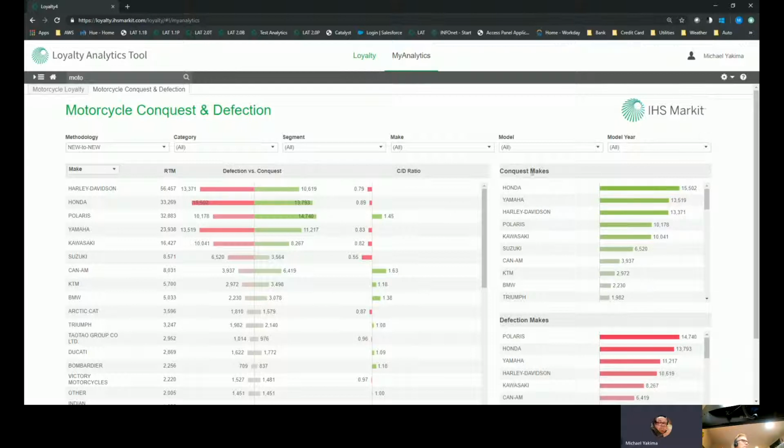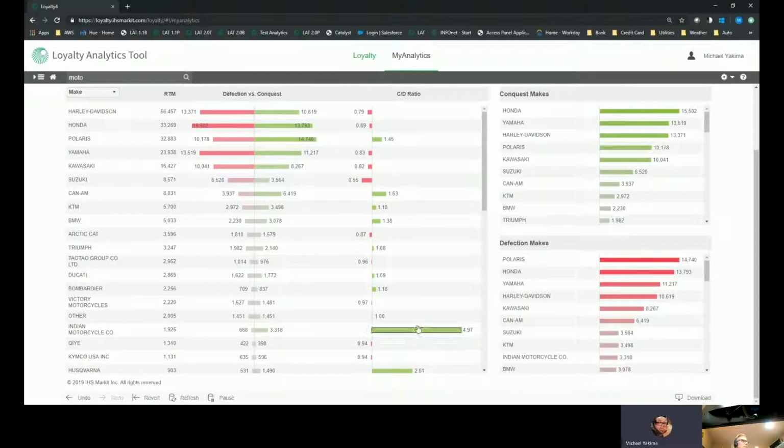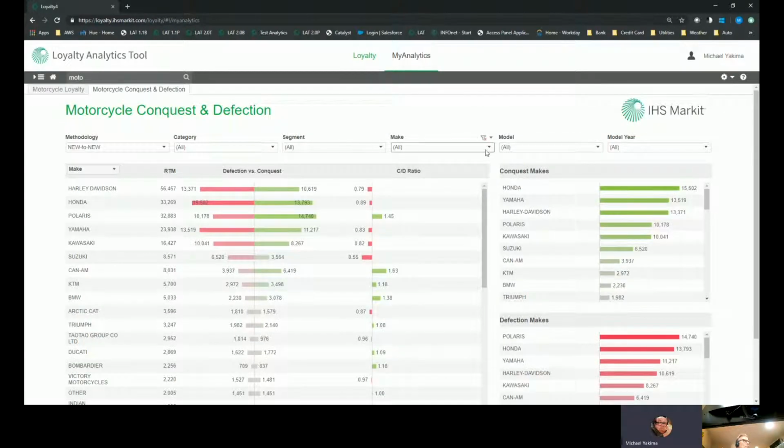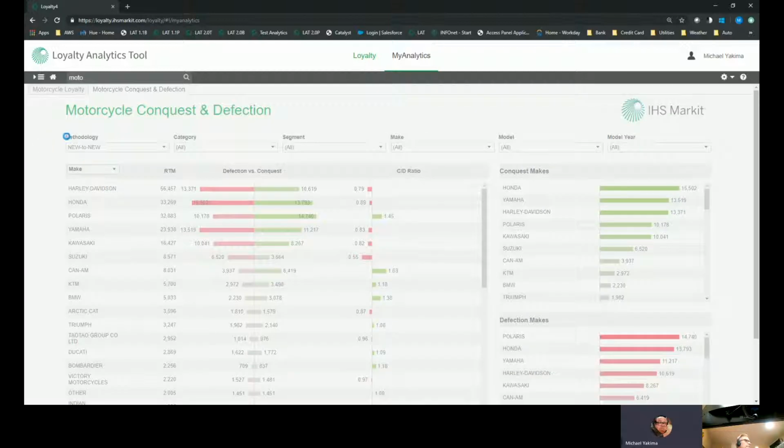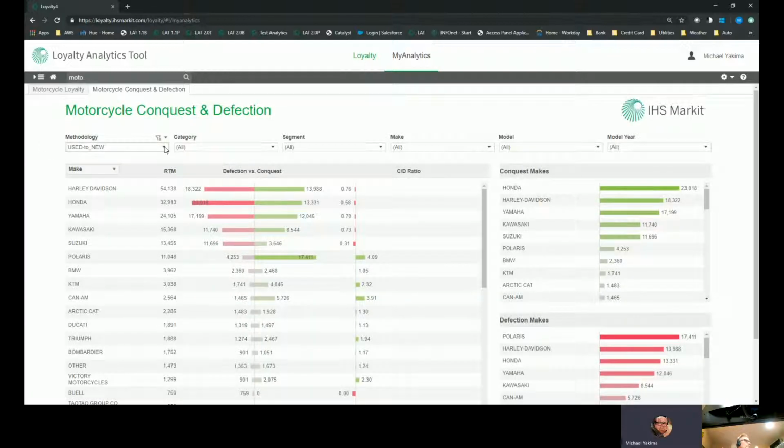When we go over to conquest makes and defection makes, we're now going to be able to see where those 13,371 customers went, or vice versa, where did the 10,619 conquest customers come from? Again, all of these measures can be adjusted up at the top using the different category, segment, make, and model year filters, or we can begin to expand the methodology out in order to look at the used to new, the new to new, or both populations combined in concert.